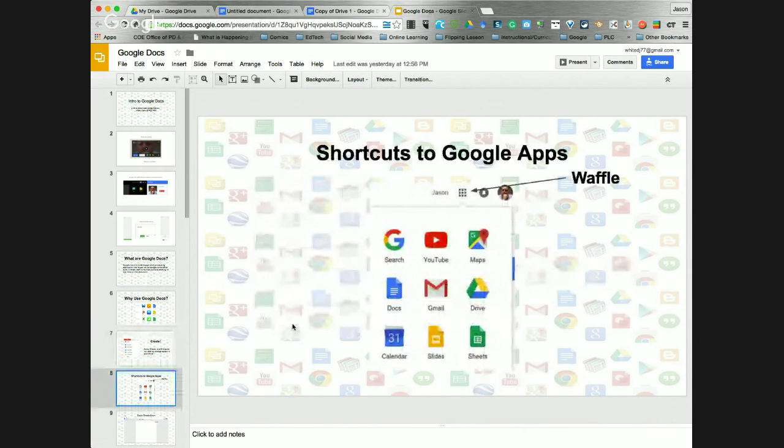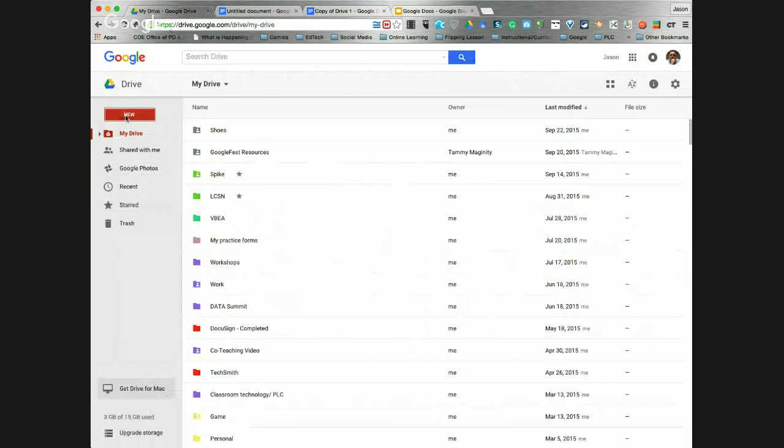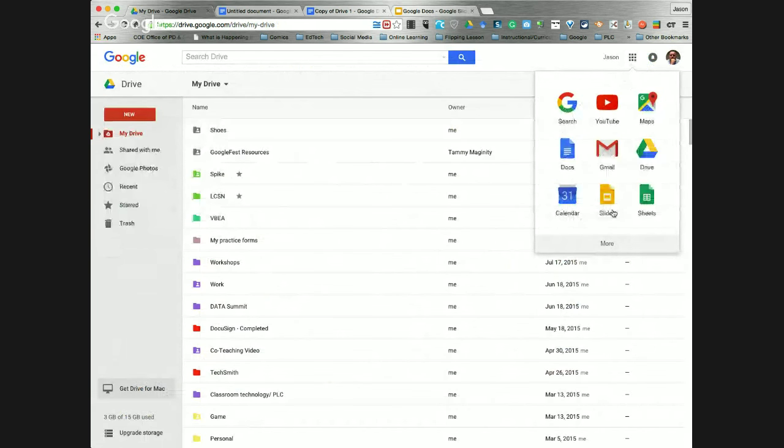Now there are some shortcuts built in. If you're in your Drive, if you don't, there's multiple ways to do it. Like I said, I showed you the new. You go over here and click on your waffle, and you see you have your options, Docs. And right there, you click that, and there we go.